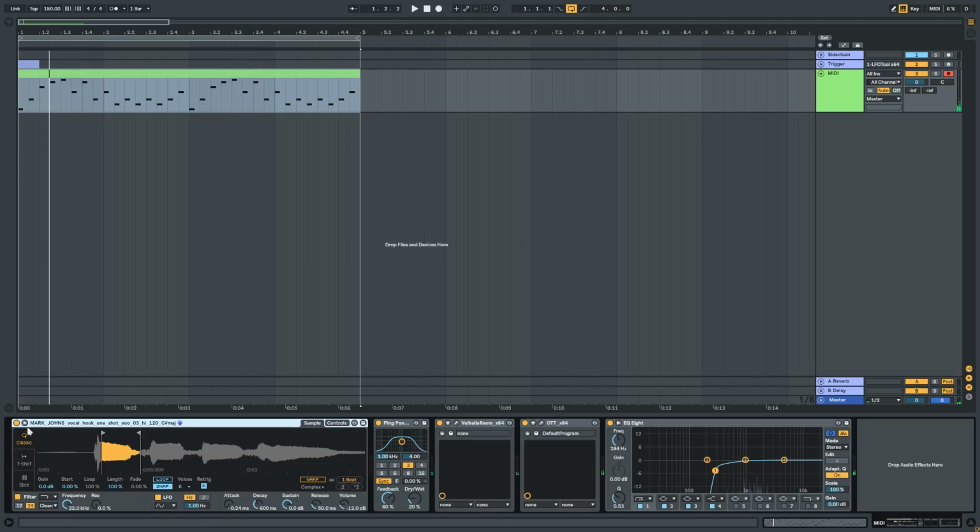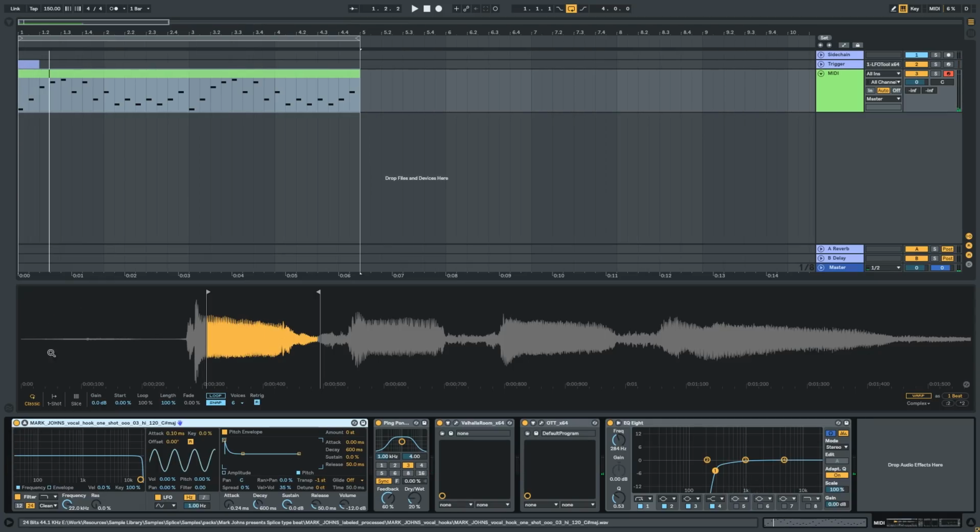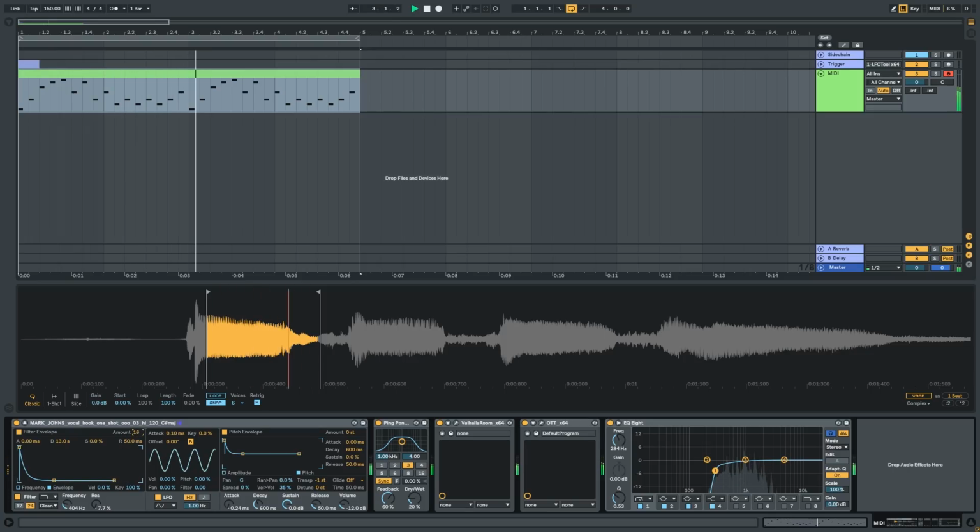Another interesting thing you can do in Simpler or Sampler is automate this filter. So you simply set the starting position maybe there, and in this filter envelope set the amount if you want the filter to open, and set the envelope so you can make that cube black.